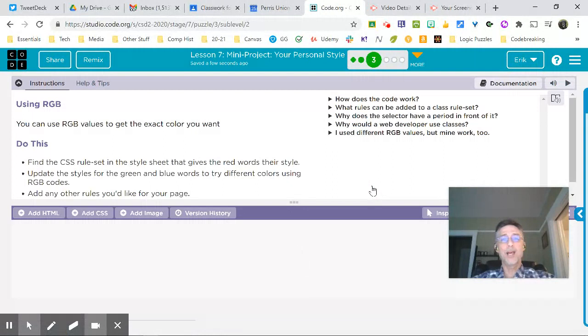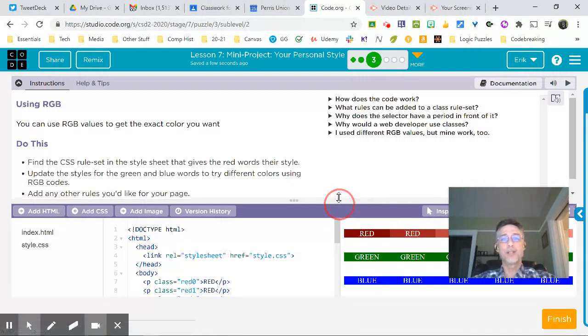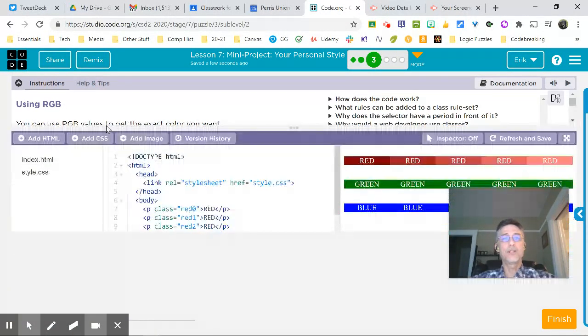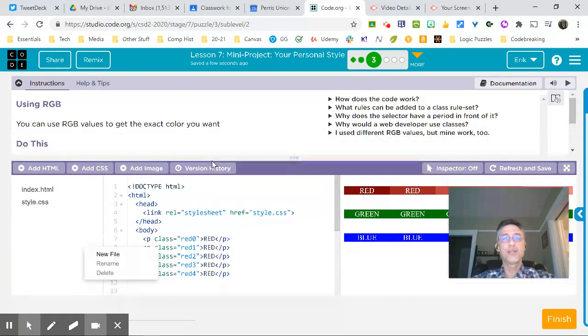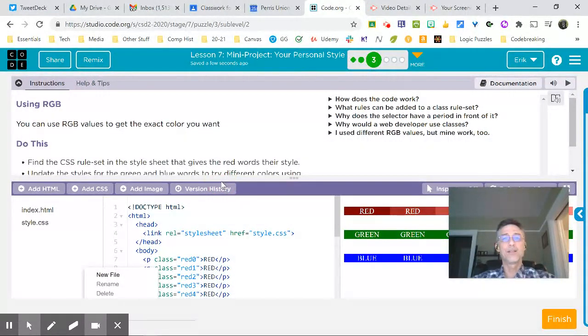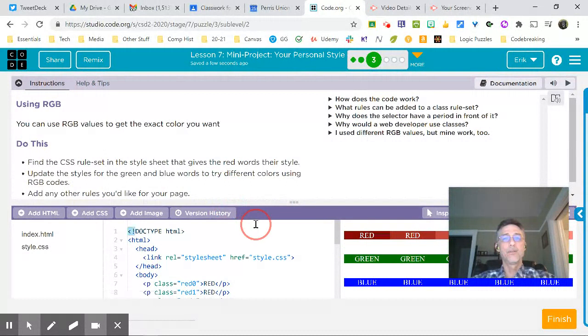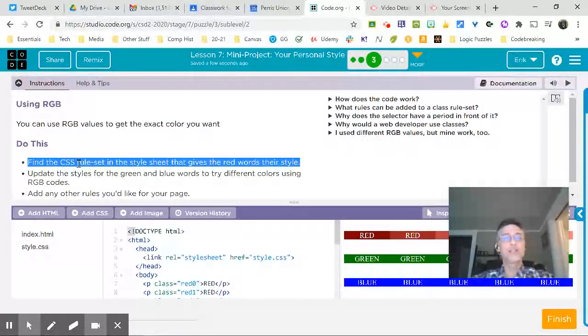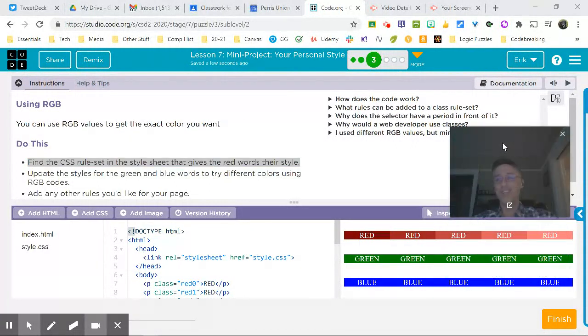We're going to practice adding RGB colors to our website, okay? Let's read what it says and do this. Oh, it's doing that thing again. Okay, hang on. Do this. Find the CSS rule set in the style sheet that gives the red words their style. Okay, let me move myself out of the way here.